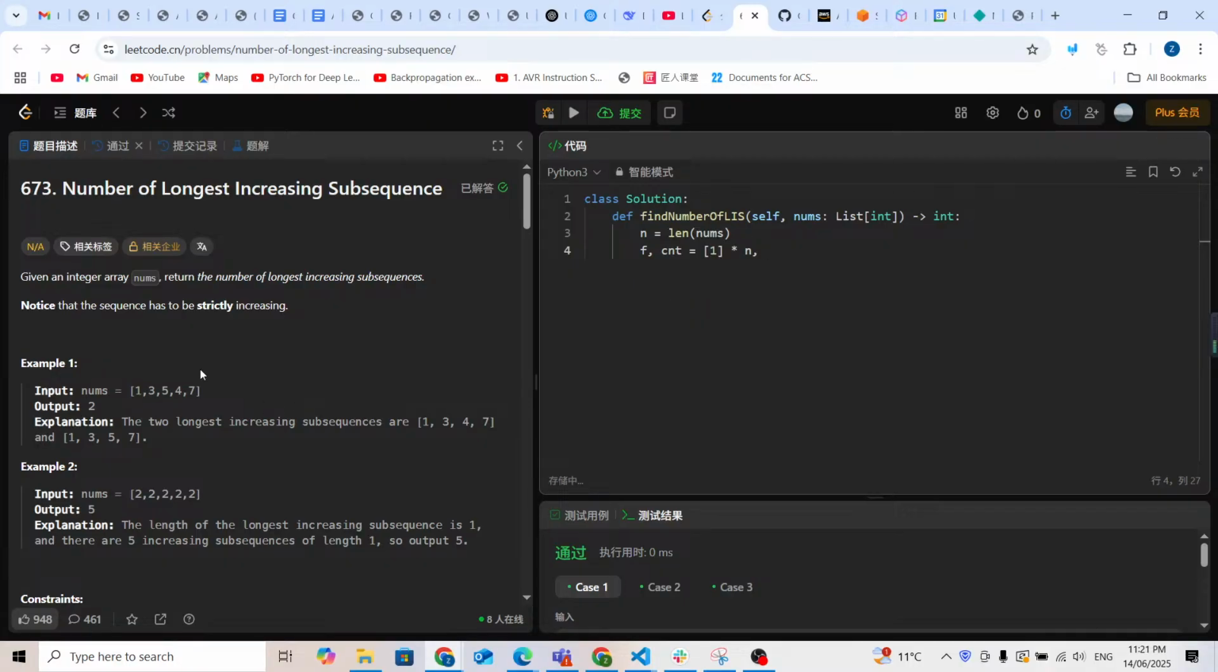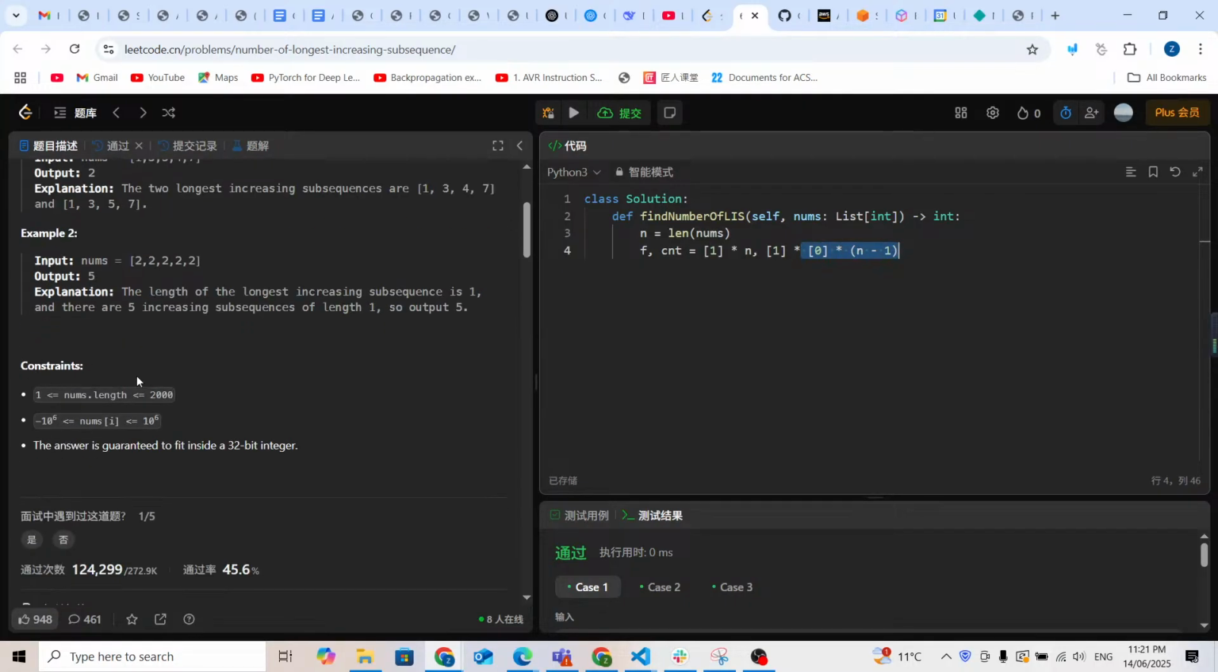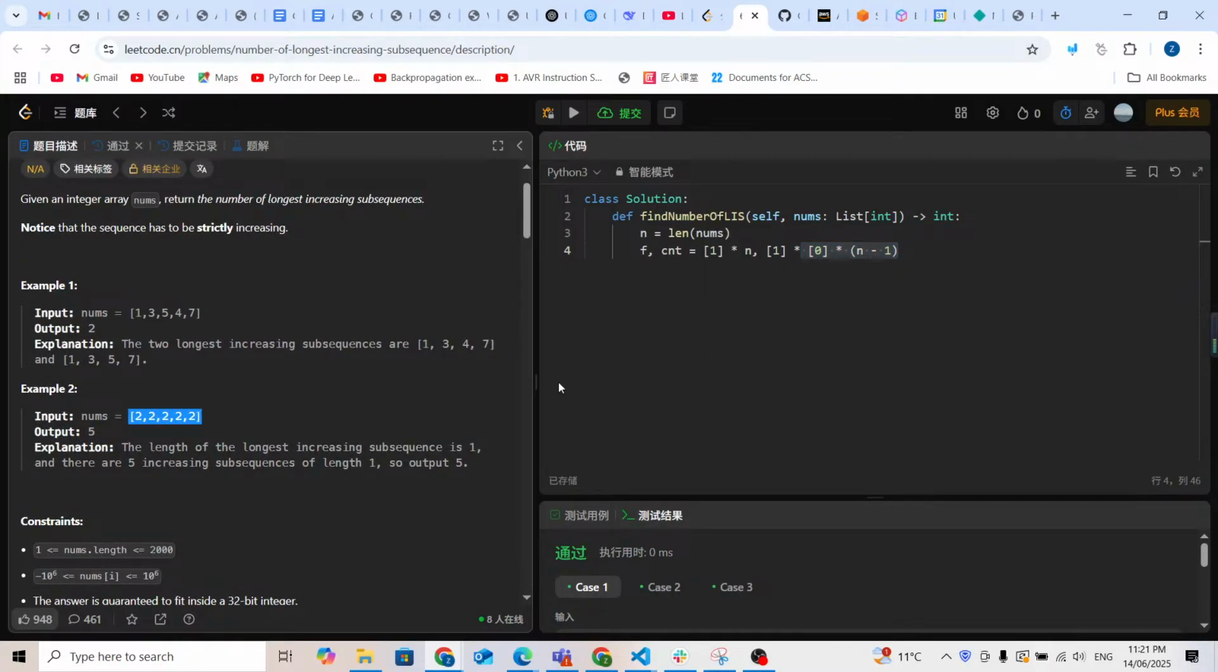For the first number, I'm going to count it directly as 1, because for the longest increasing subsequence ending with this number 1, the length is going to be 1. So the count is going to be 1 as well. Then I'm going to define a 0 times n minus 1, because after the first number I'm going to calculate how many of them, and there are going to be edge cases, such as the second example. That is why I'm going to define it like this.